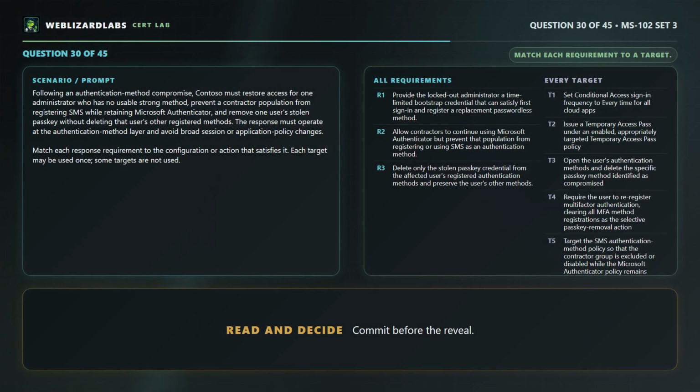Question 30 of 45. Following an authentication method compromise, Contoso must restore access for one administrator who has no usable strong method. Prevent a contractor population from registering SMS while retaining Microsoft Authenticator, and remove one user's stolen passkey without deleting that user's other registered methods. The response must operate at the authentication method layer and avoid broad session or application policy changes. Match each response requirement to the configuration or action that satisfies it. Each target may be used once.